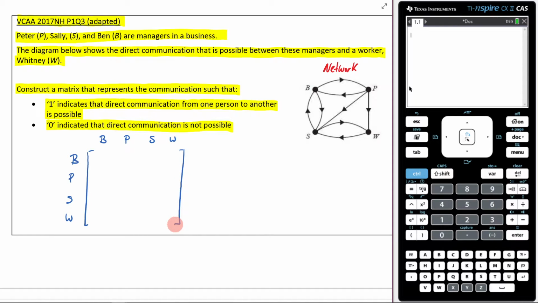Perfect. So hopefully you can see this is like, can B speak to B, can B speak to P, can B speak to S. But I also want you to take note here that direction matters, doesn't it? Because if I'm asking whether Ben can speak to Peter, there's direction in that question. So what we also have to consider is where are we going from and where are we going to? And again, it's really up to you. If you wanted to make this the to and this the from, you could do it that way.